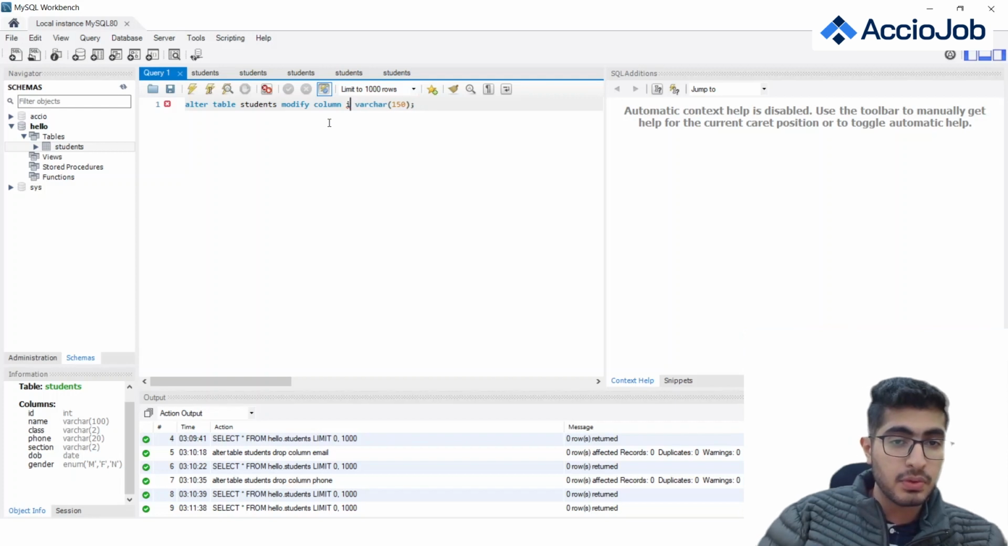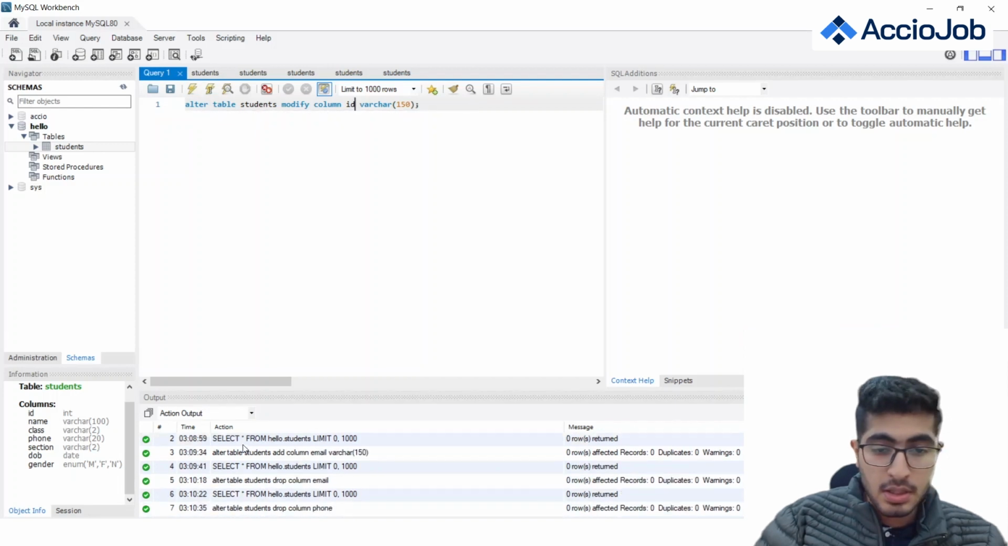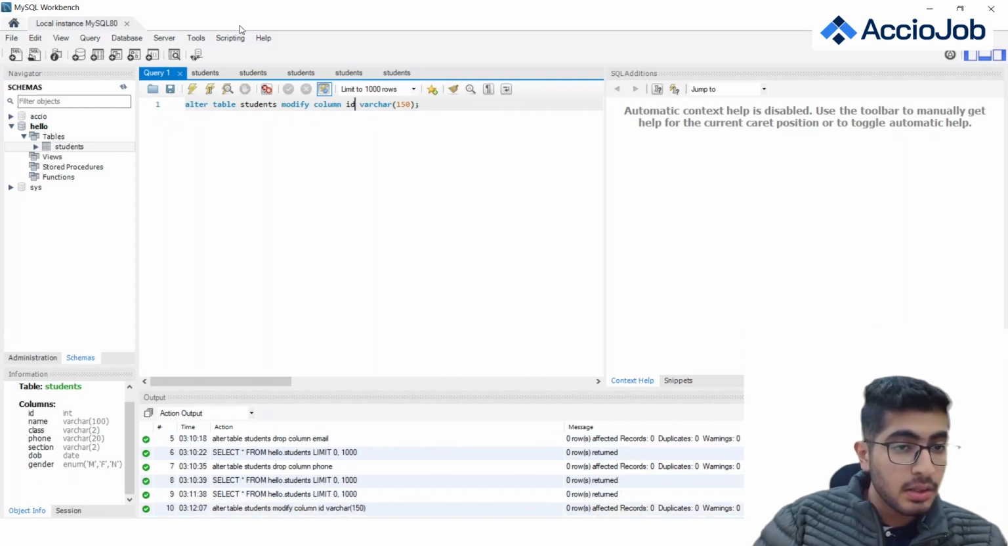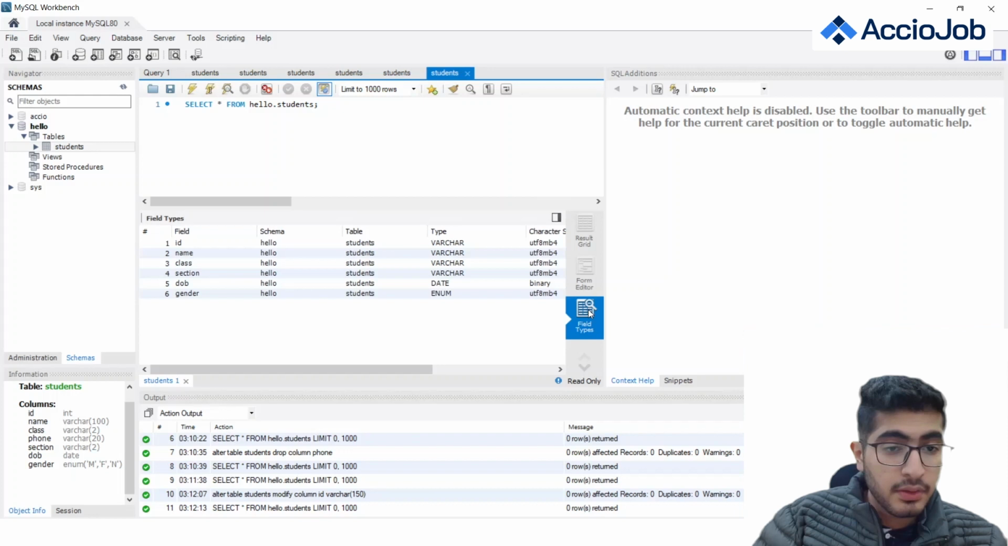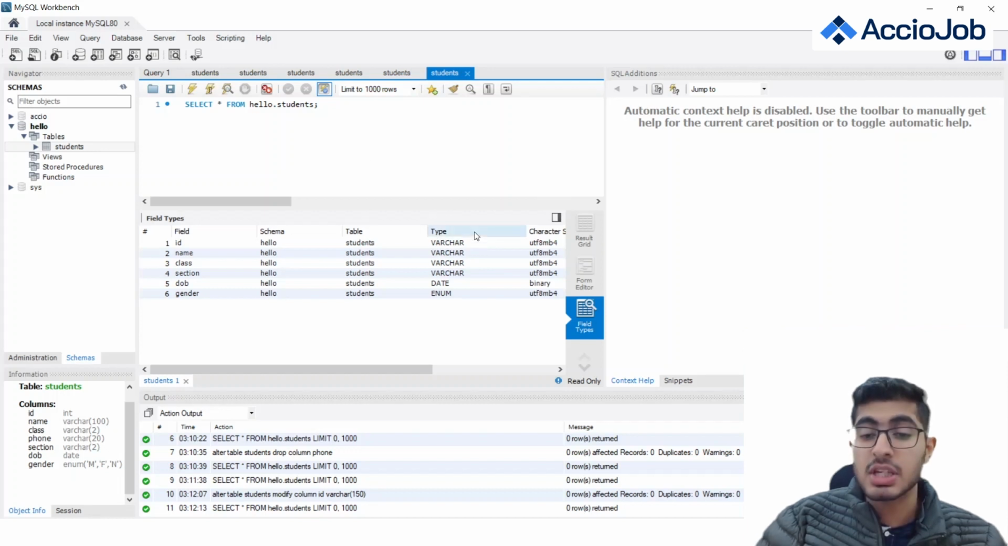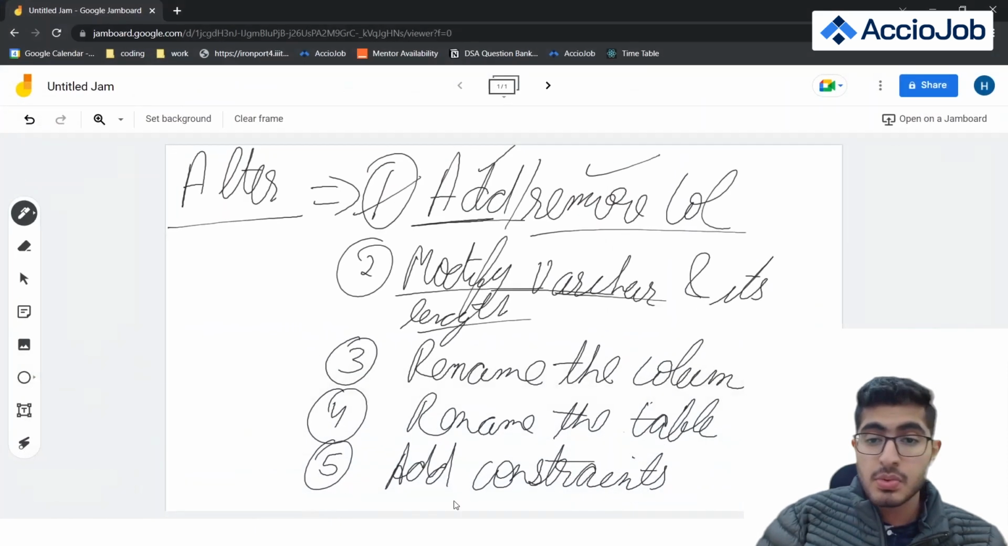Sorry, it was not int, it was ID. Okay. It has been modified. We can check it also. Again, run this one. See, field ID type varchar. Okay, we have changed the data type. Come back to this one. What is the next we need to do?